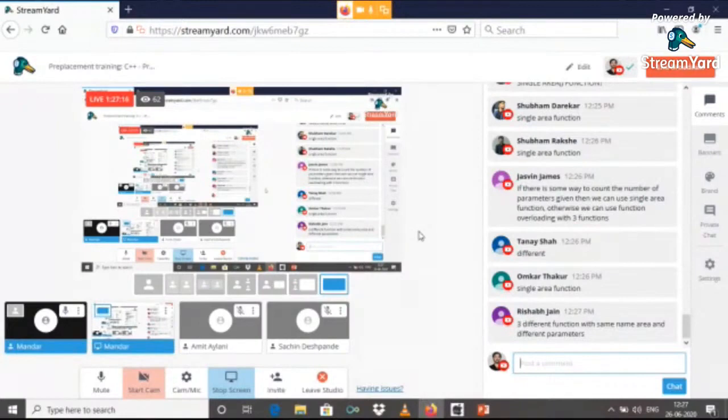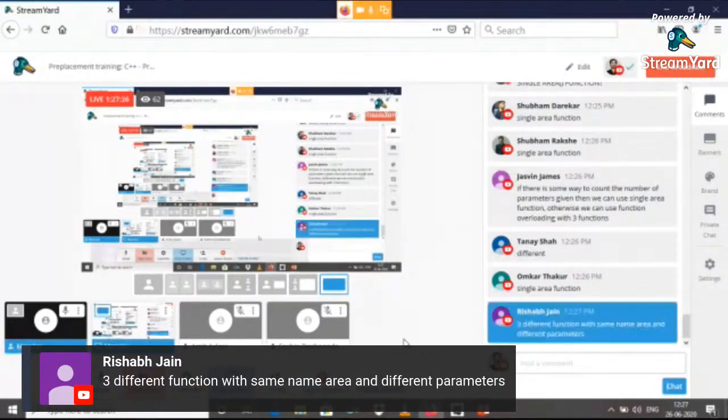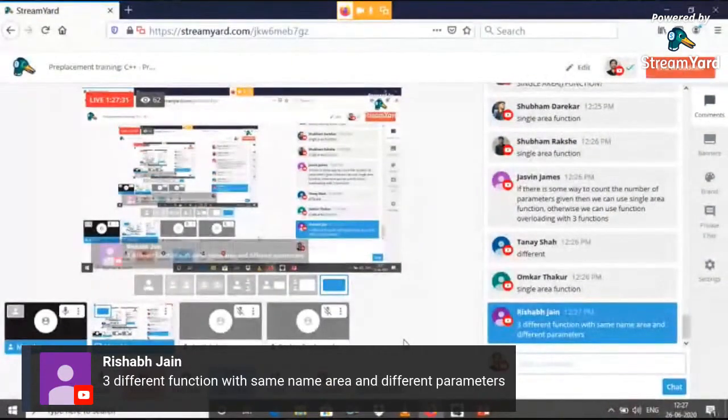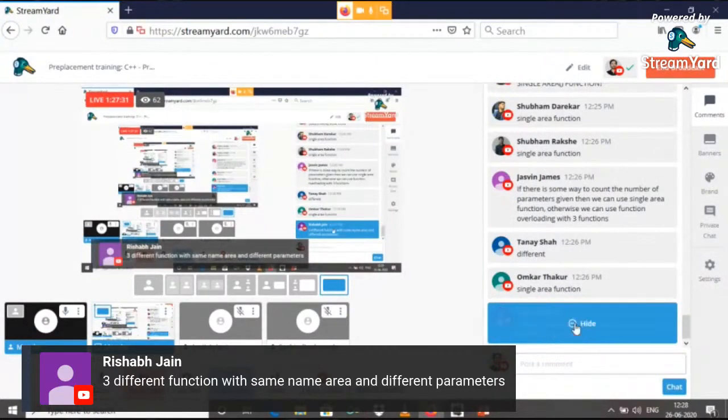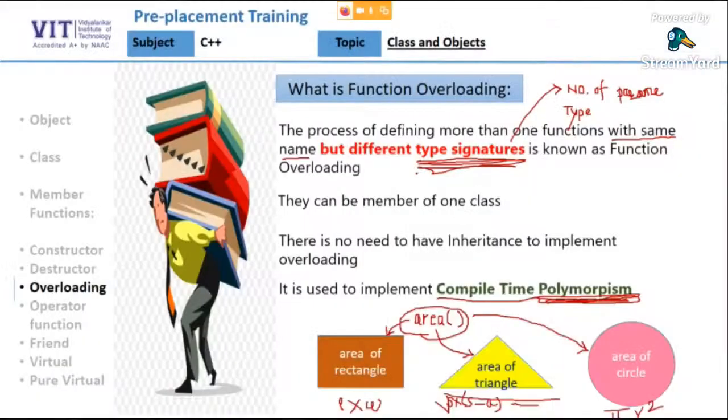Very good. So I think this is the more correct and appropriate answer. So I will just add it to the screen. Rishabh said that three different functions with the same name area and different parameters. Right. So this is how we will try to implement function overloading. Have you understood the problem, what we wanted to achieve, and where we will use function overloading? I hope my problem is clear to you.